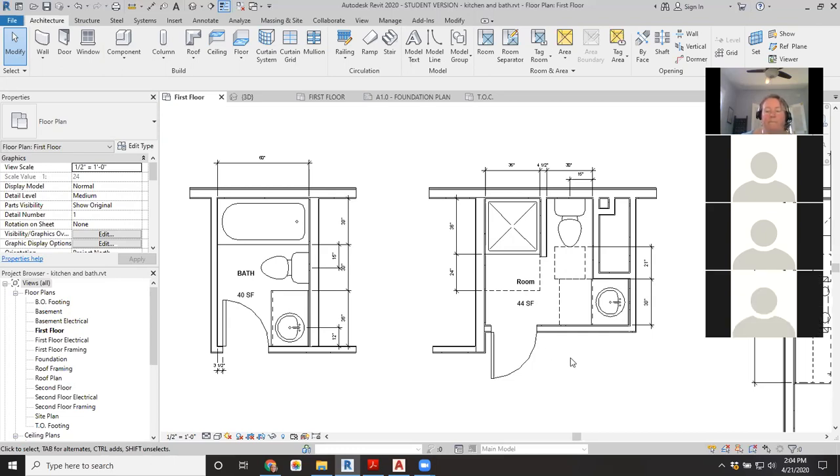How big or small does a water closet need to be, I guess, one that doesn't have a bath or a shower? Oh yeah, that's a good question.